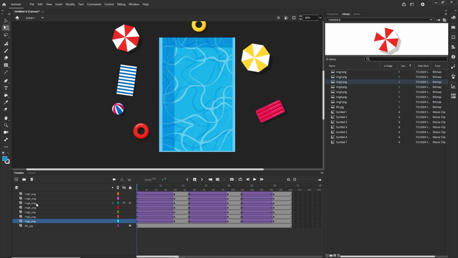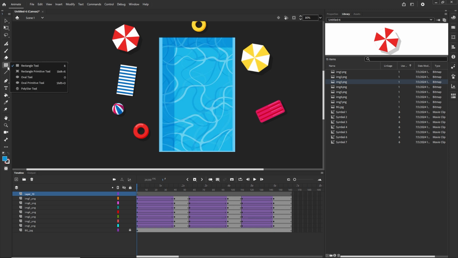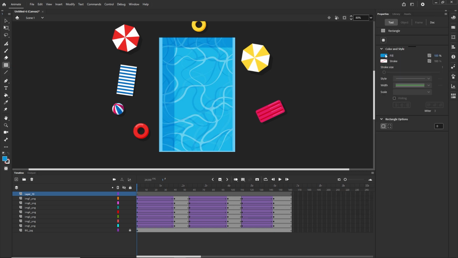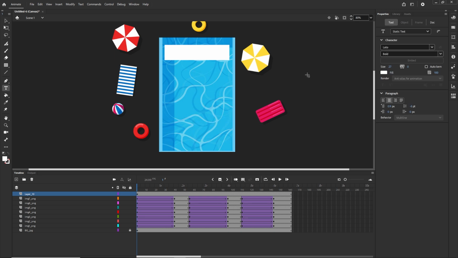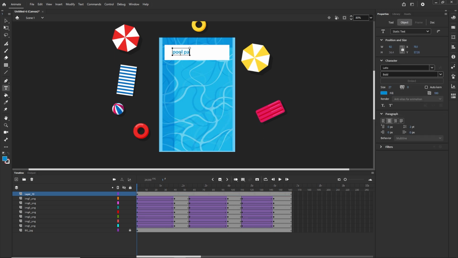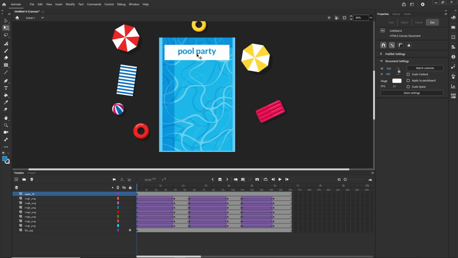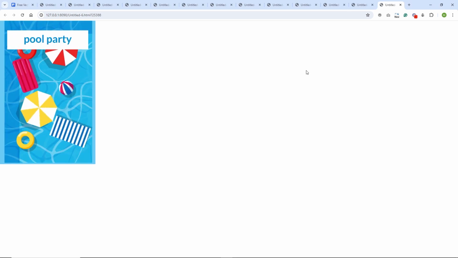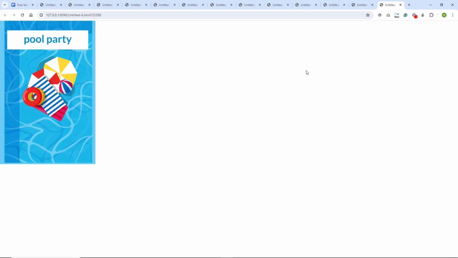So we could create some additional text if we want. We can create a new layer. I can go to the rectangle tool like so. I can go with the properties, and I can choose maybe white color, and I can create a rectangle like this, and I can go to the text tool with some, I don't know, blue color, and I can type in here something like pool party or anything, and if we want, we can animate this the same way that we are animating the shapes. We would have to convert this to the symbol and so on. So you can play with this. I just wanted to show you this kind of animation.